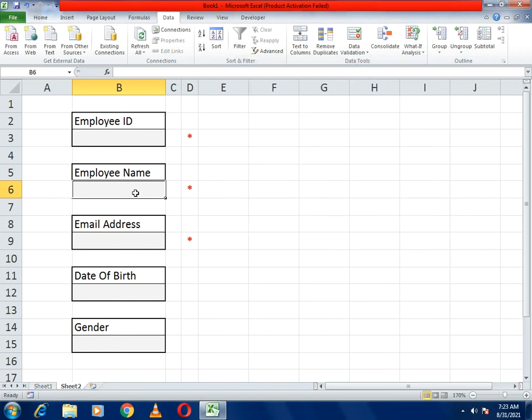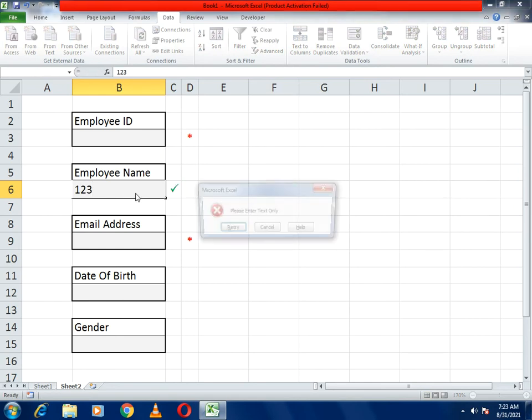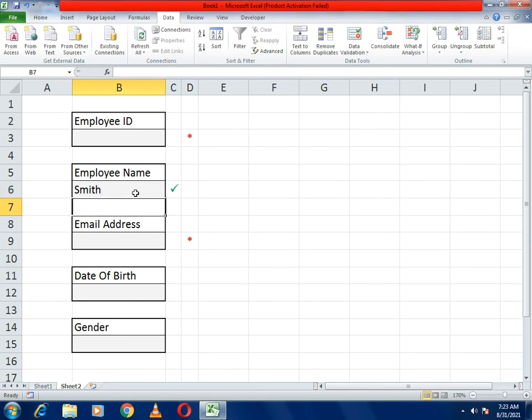Then okay, if I just write numbers here, it gives the error, and if I just write text, it will accept. And for the ID, it will accept this. Now for the email, which is the most important part.